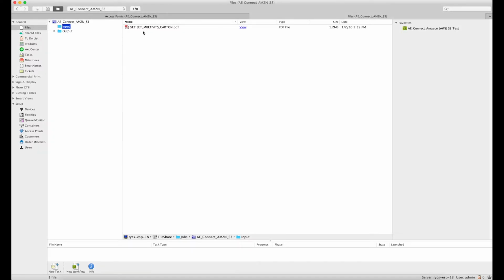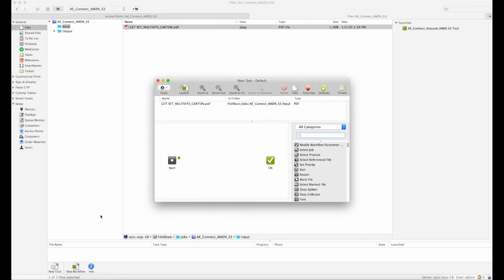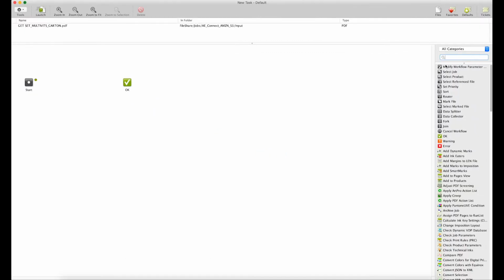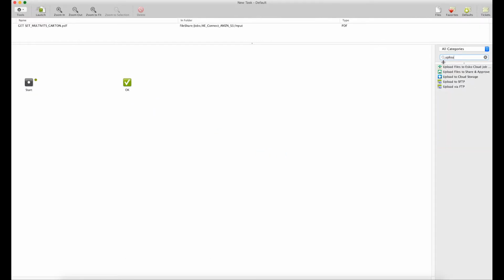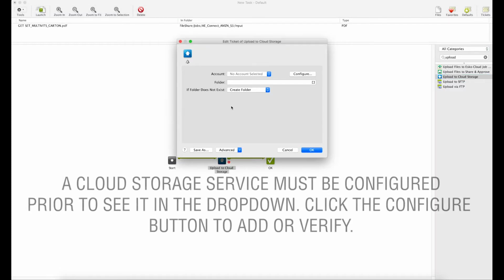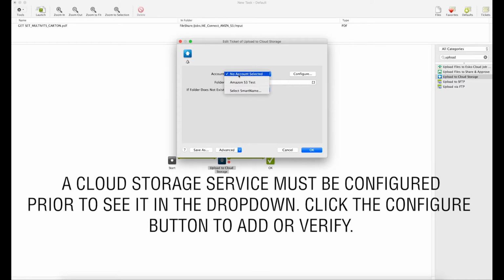So now how do we incorporate this into an Automation Engine workflow? So I'm going to want to upload a PDF to my cloud storage. I'll select that, and we're going to say New Workflow. From here, in the workflow editor, there is a node called Upload to Cloud Storage. I'm going to drag that node to the canvas and connect it with my Start and OK pin. And now I can configure the options. So for my account, I'll choose Amazon S3 Test.